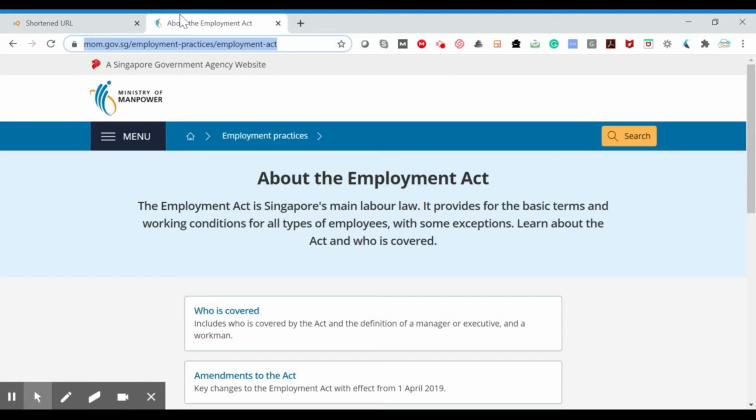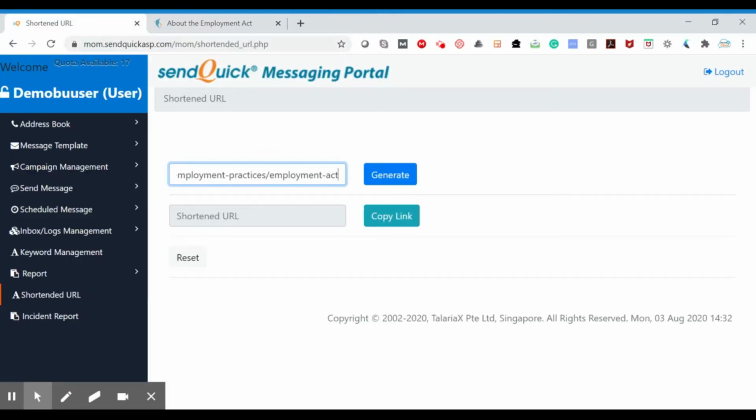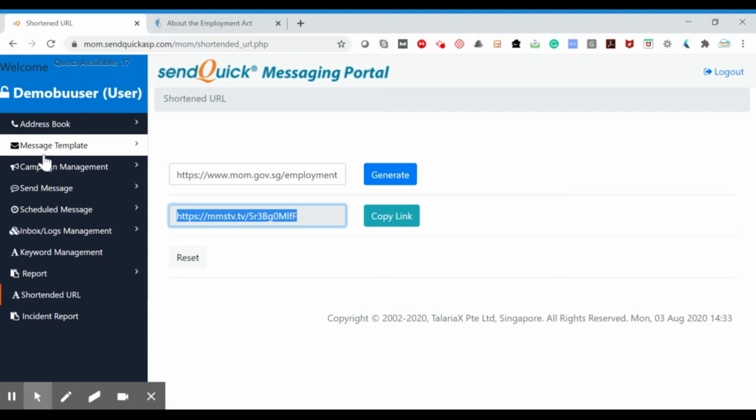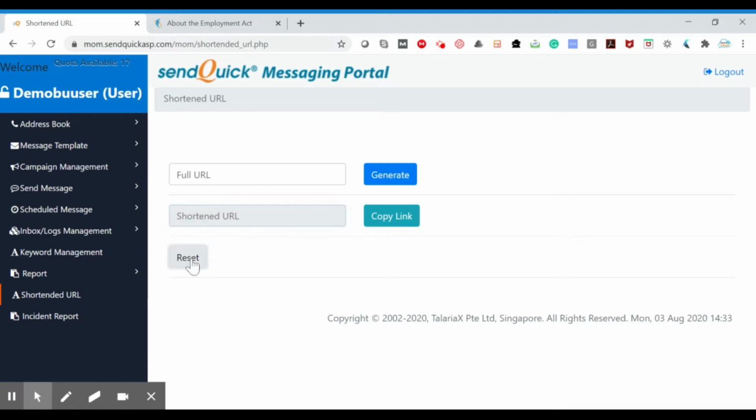Say for example, I have this particular URL address that I would like to shorten. So I may just copy and paste this URL link and generate a shortened link. So I can copy it and do my broadcast messages with this shortened link itself. If I would like to redo, I can just click on reset to clear everything. So this is the shortened URL portion.